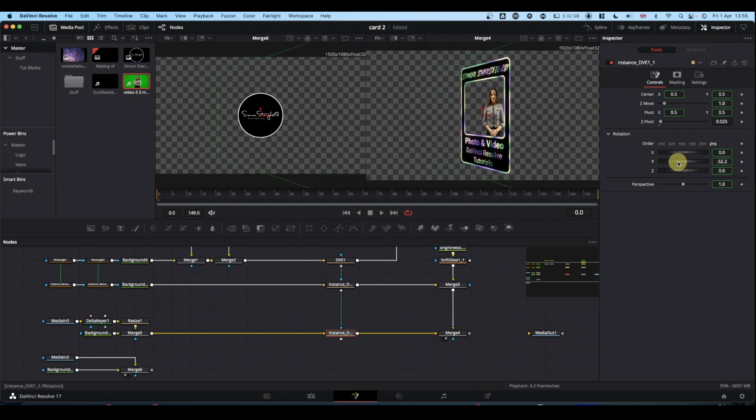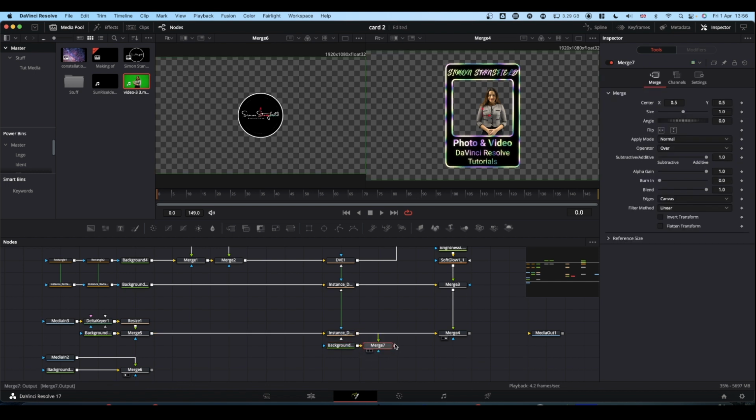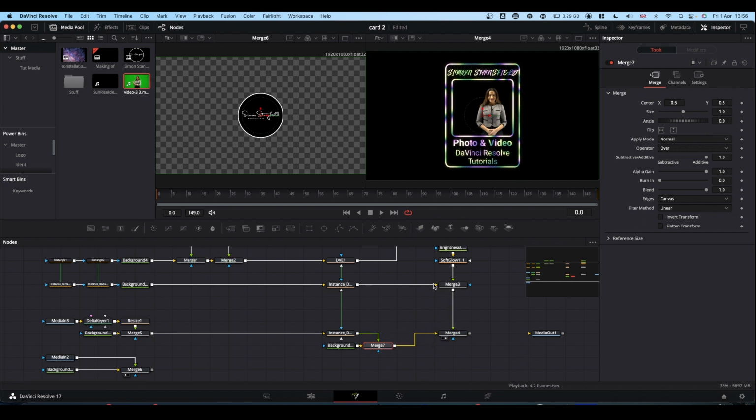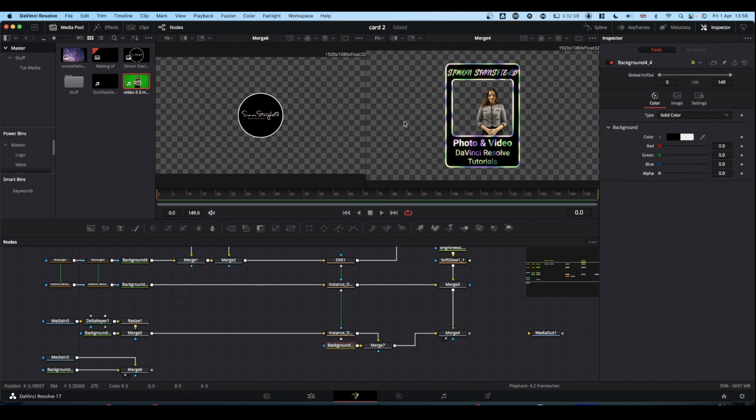So the next problem we're going to need to solve is if you come round too far, you can see she starts to appear at the back of the card, and we want to get rid of that. We don't want to be able to see her at all once the card comes round. So to do that, we're going to bring in a background node. We're going to take the output of our instance DVE and merge it onto the background node, and then connect the merge back to our original merge in the flow. Make your background transparent.